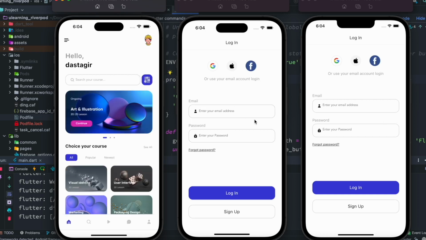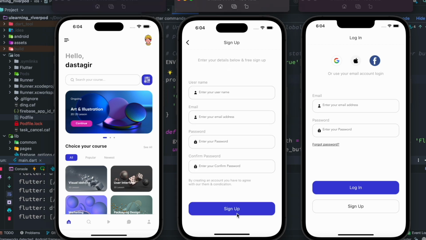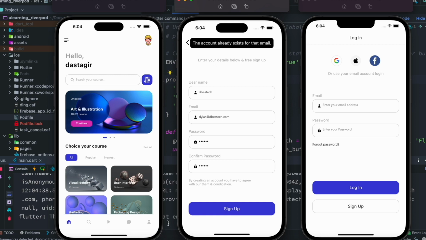Now I don't have an account for this one too, so I'm going to go up and sign up over here. First, I'm going to use the username as Dibes tag, and I'm going to do the email address, and here I would do dylan@dibestag.com, and in terms of password, I'll keep it just simple. And I'm going to sign up over here, and let's see. Okay, so we see that we have some response, and it says that user account already exists.